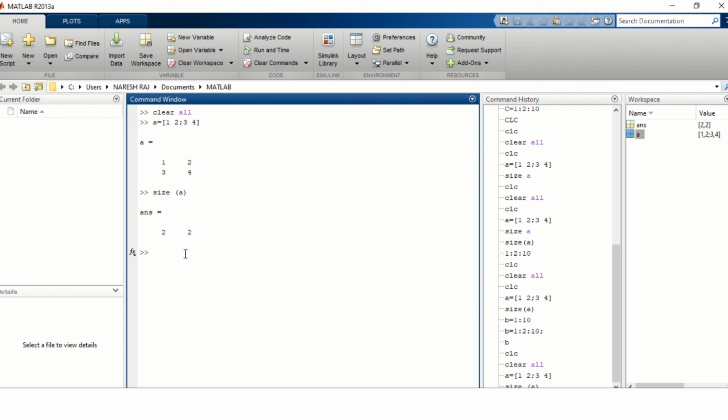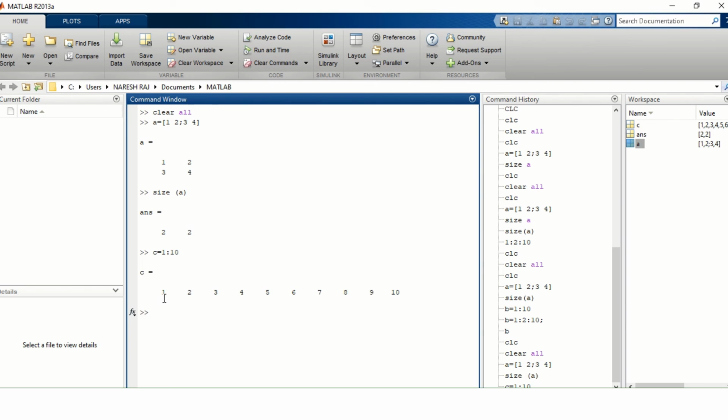And now we will see C equal to 1:10. Here you are seeing that there are numbers from 1 to 10 in a single row. And if we want spacing between elements, how can we create it? C equal to 1:2:10. See, here there is spacing between elements: 1 present, 2 absent, then 3 present, 4 absent, 5 present, 6 absent, 7 present, 8 absent, 9 present, and 10 absent.